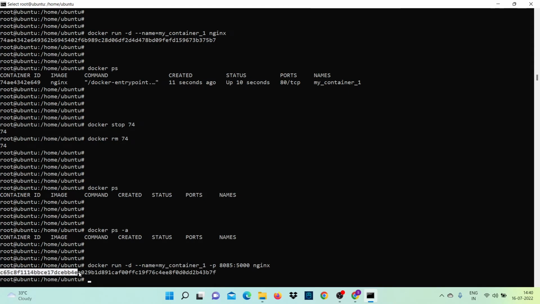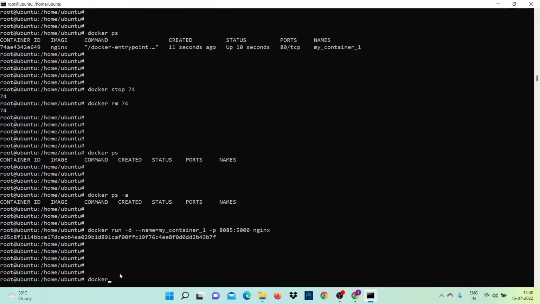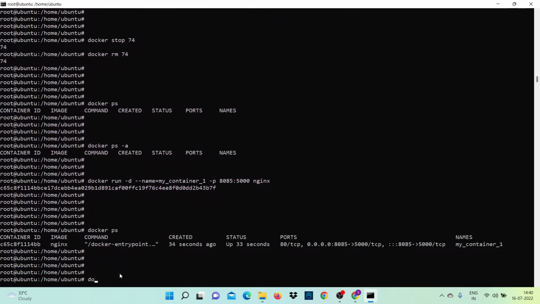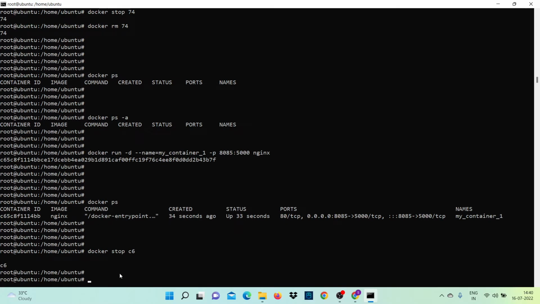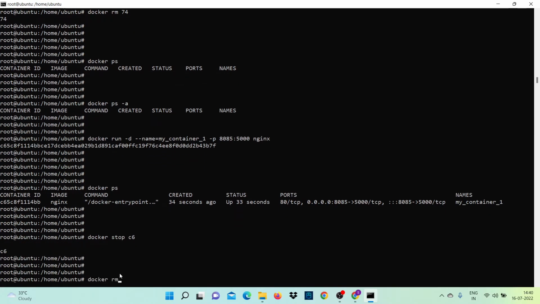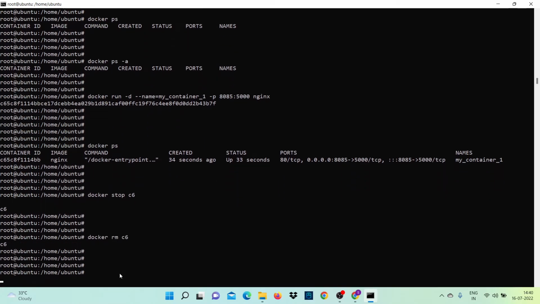Now this is the container ID which is being run because we have given the command docker run. Now docker ps, now docker stop c6, docker rm c6. Now I will show you how to make a Dockerfile, how to make your own image rather than pulling from Docker Hub.